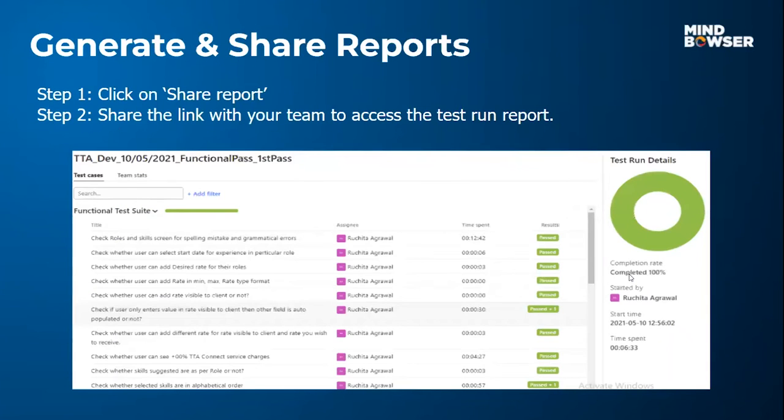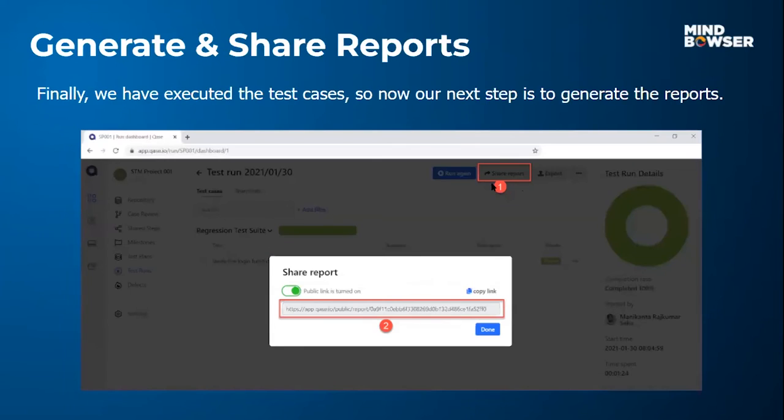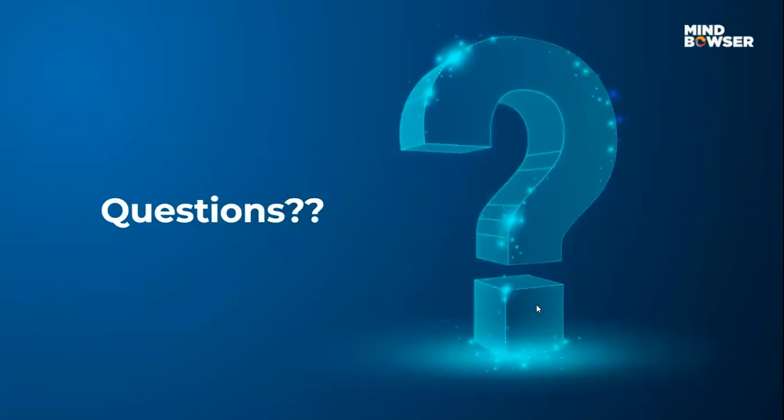And in order to generate and share the reports, you just have to click on this share report button. The pop-up to share this particular test report will look like this, and you just have to click on this toggle bar so that the public link is turned on. It basically acts like our Google document. If you share this particular URL after clicking on this toggle button, this URL can be used by anyone you share it with. Just click on done and share it.